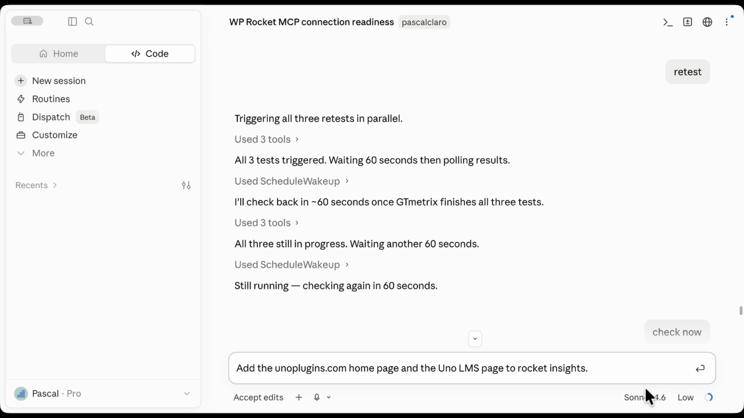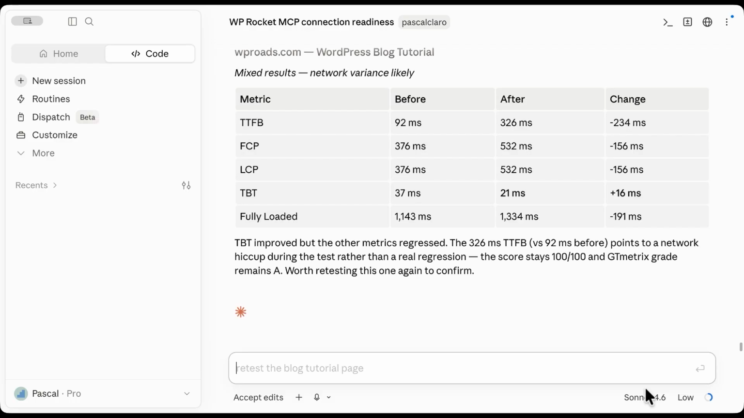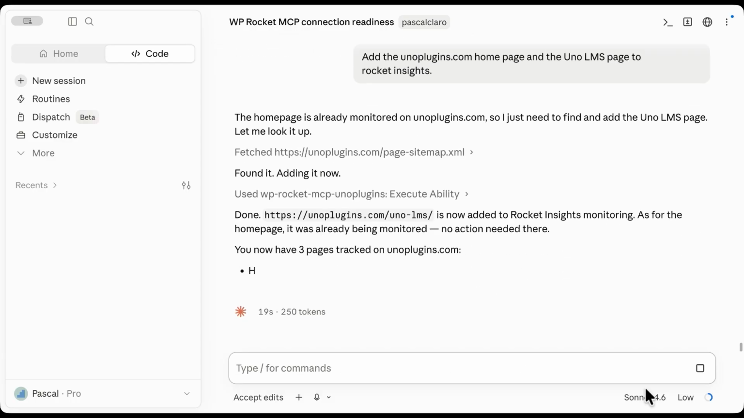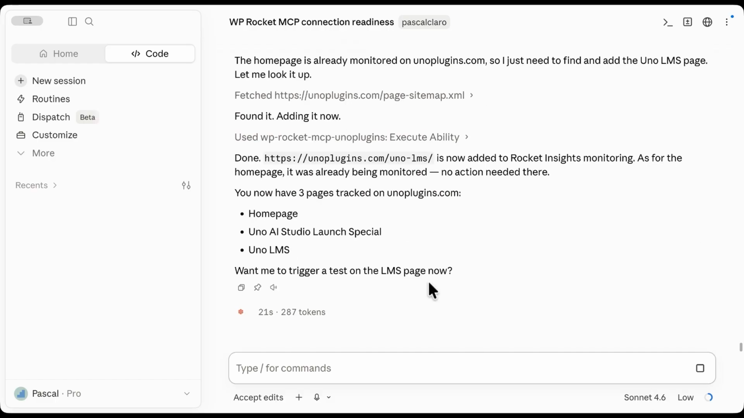And now on the go, I just remembered that I want to add 2 pages of my website Uno plugins to Rocket Insights to keep them monitored. And I simply ask Claude to do that. It is retrieving the URL from the sitemap and done. All right. Now it says also that these are the 3 pages that I'm actively monitoring right now.